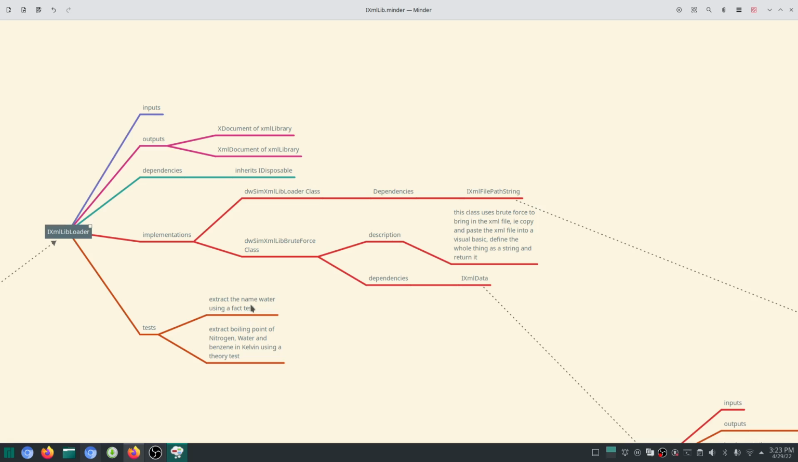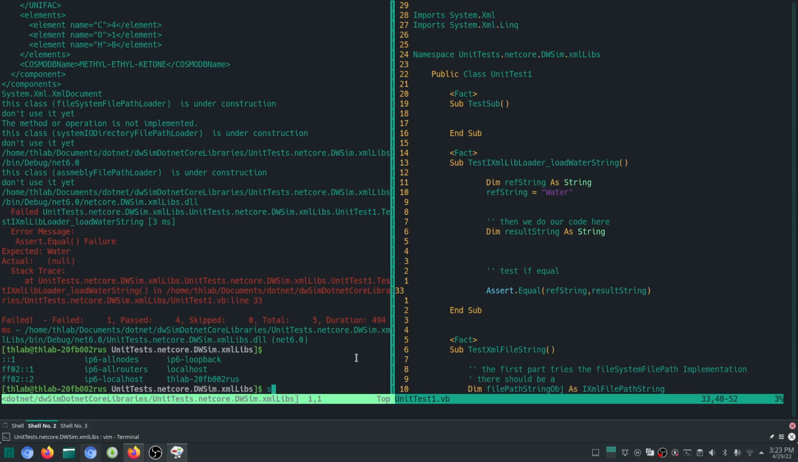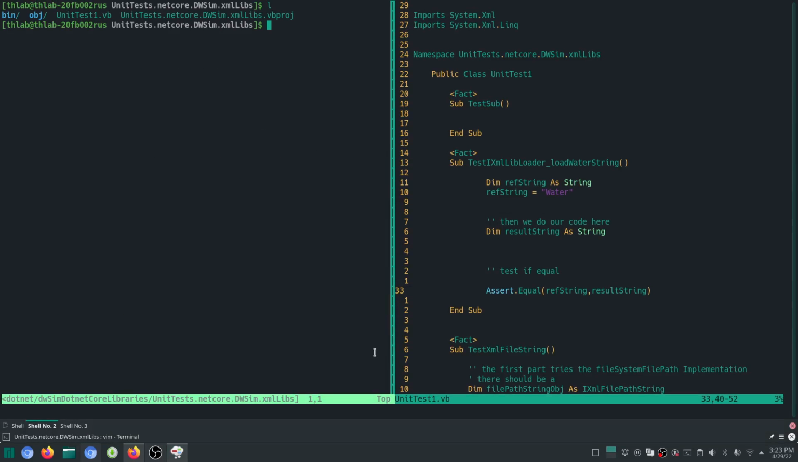Alright, so last time we were trying to extract the name water using a fact test, and to do that, basically we need to get the XDocument out, and from this XDocument we need this. This presumes, of course, that you know how to work with XML, but I suspect you won't know, so there'll be quite a fair bit of explanation that needs to be done.